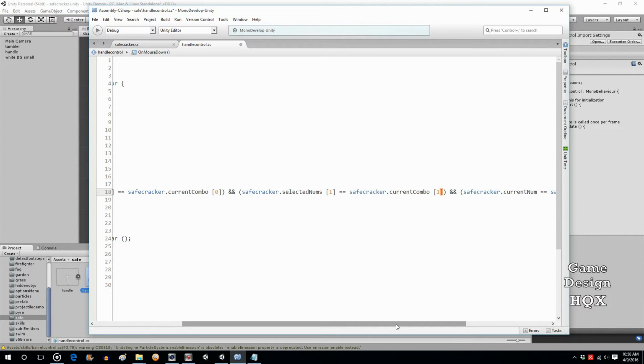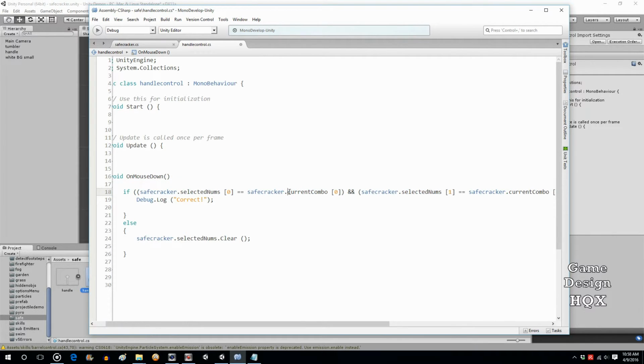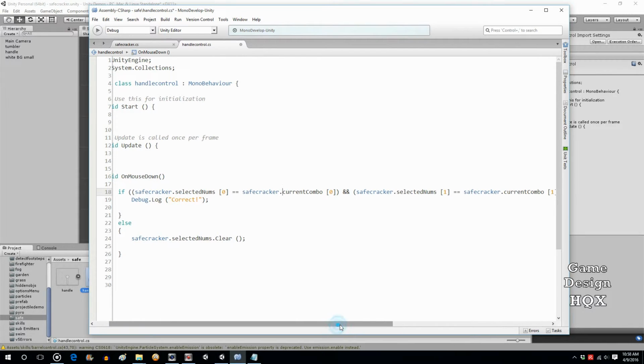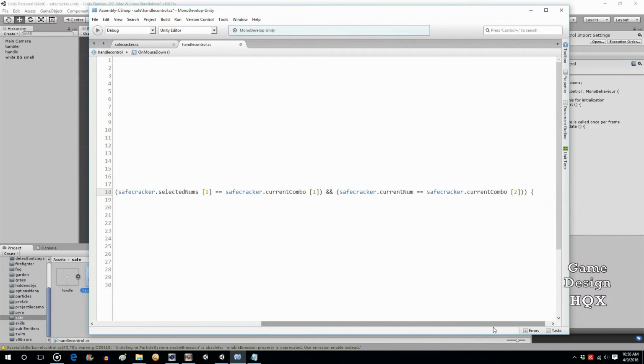Because for the third number, we don't want the selected num, because that gets set after we check to see if we've changed direction. Or should I say, when you change direction, it changes. For the last number, you're not actually changing direction. So you want whatever number it's currently sitting on, because you're going to turn, say, right, and then left, and then right. You don't want to turn it left again before you turn the handle.